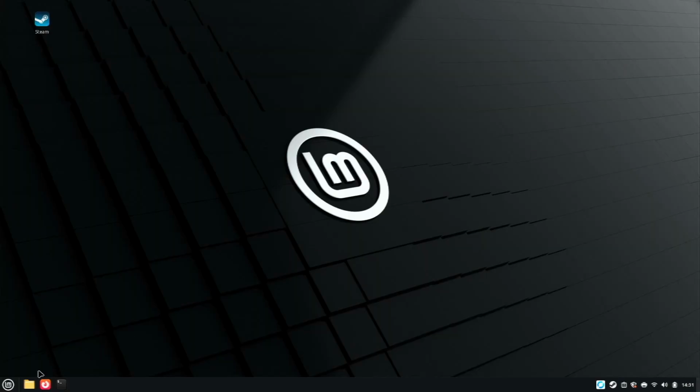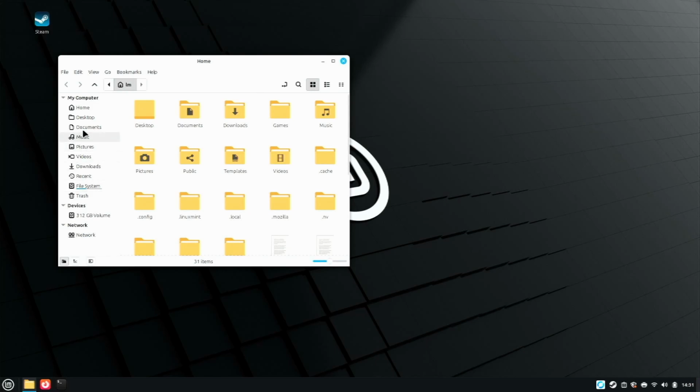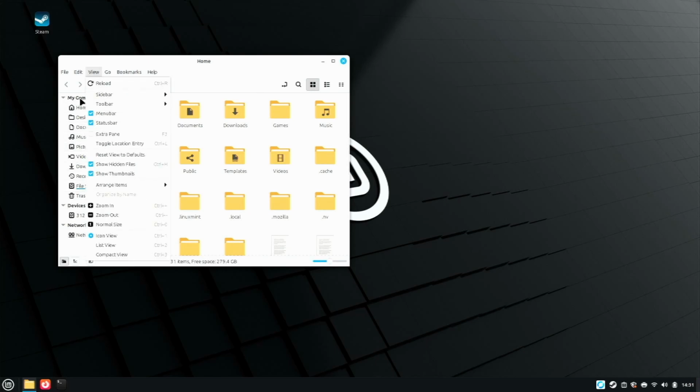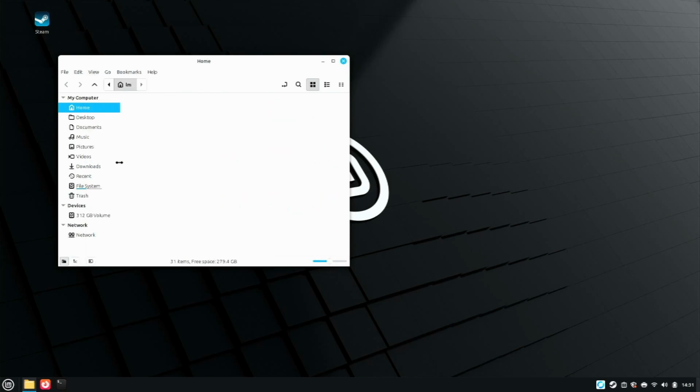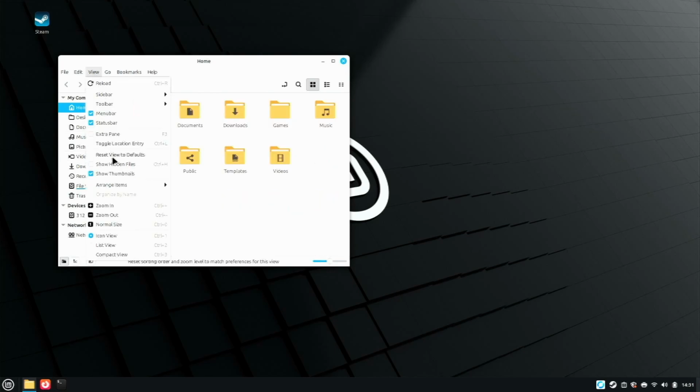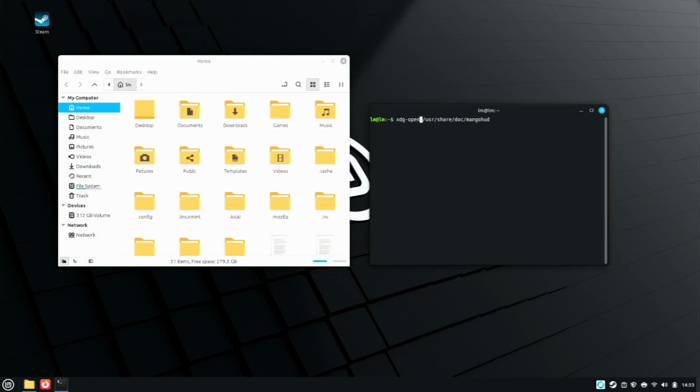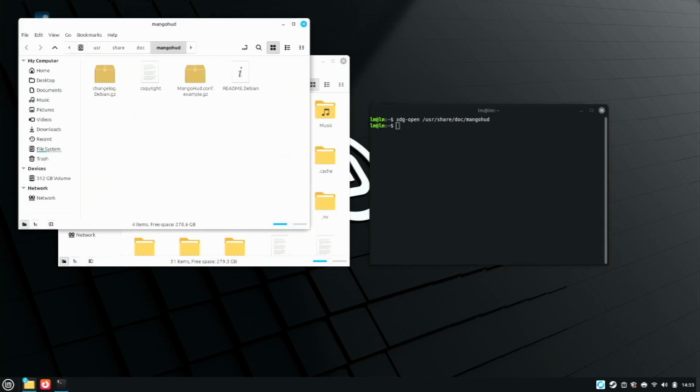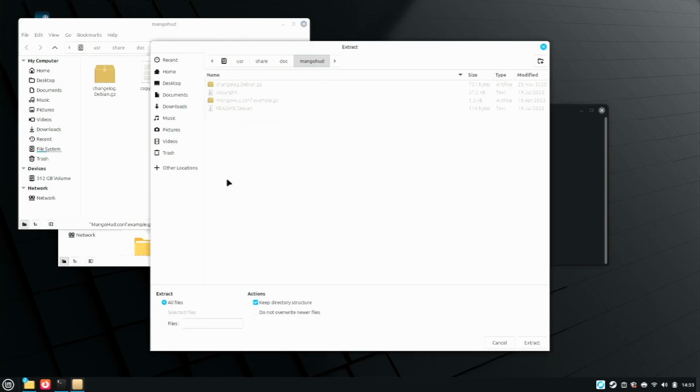Let me show you how to configure MangoHud to add extra temperature monitoring. So first you go into the file explorer, go into home, and then go to view and turn on hidden files. Now put this code in the terminal. It will be linked in the description below, as everything else. Then you'll see this, right click and extract it. Then select downloads and extract it there.